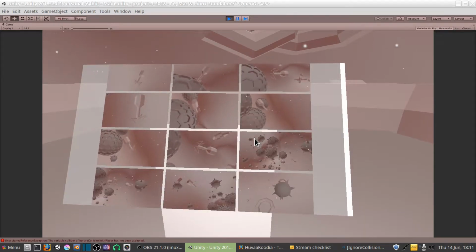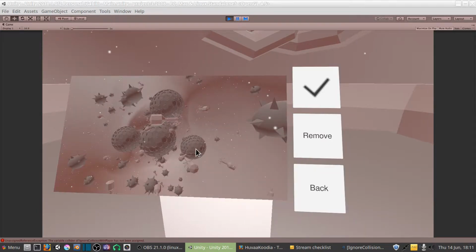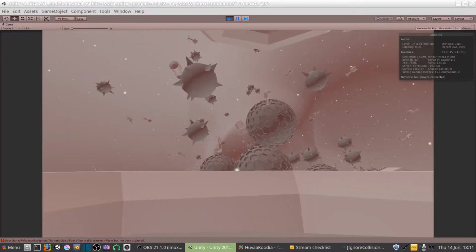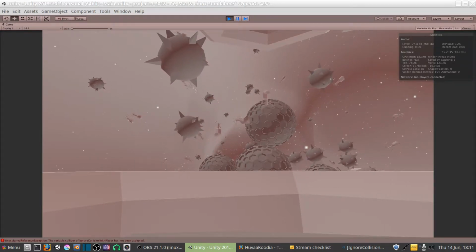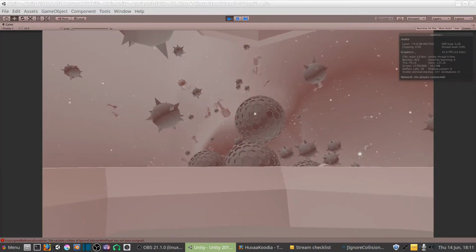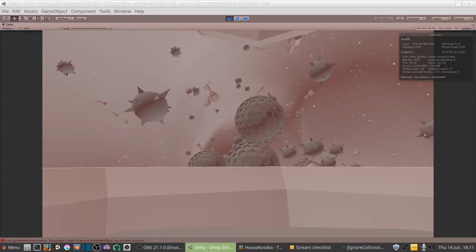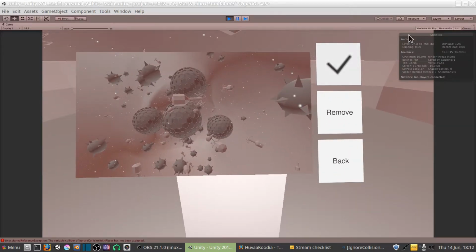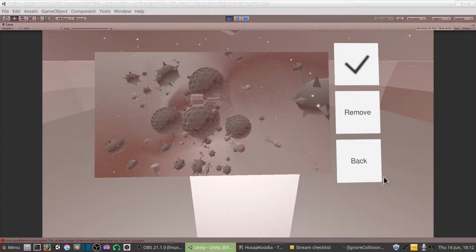There they are. Lots of stuff. Oh, let's see how my FPS is doing. Not very well. 400 batches, that's not good. But it's not yet time for optimization.